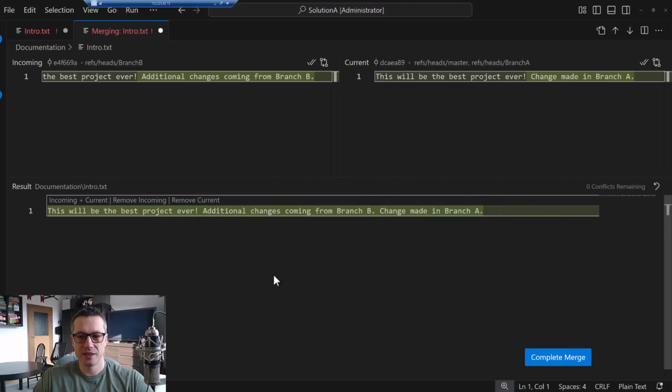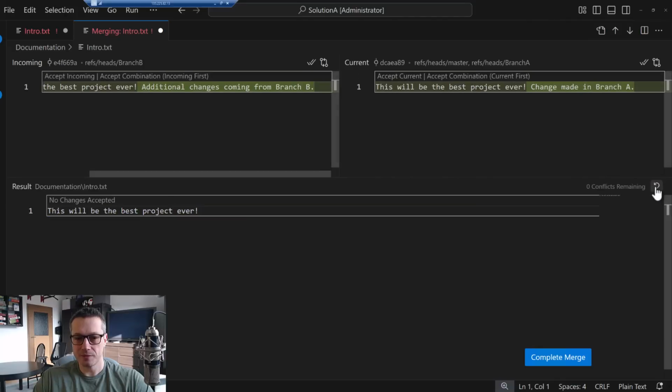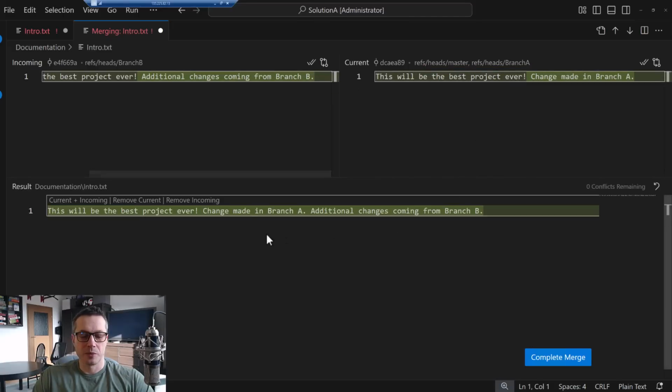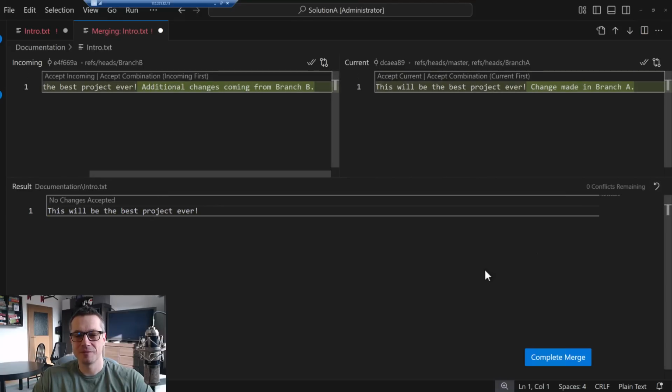But let's say that now it doesn't look the way we would like it to be. So let me reset our merge process and let's use a different combination. So this one. So in this case, changes from branch A are the first ones, and then followed by changes from branch B. Not really. So let's reset it again.